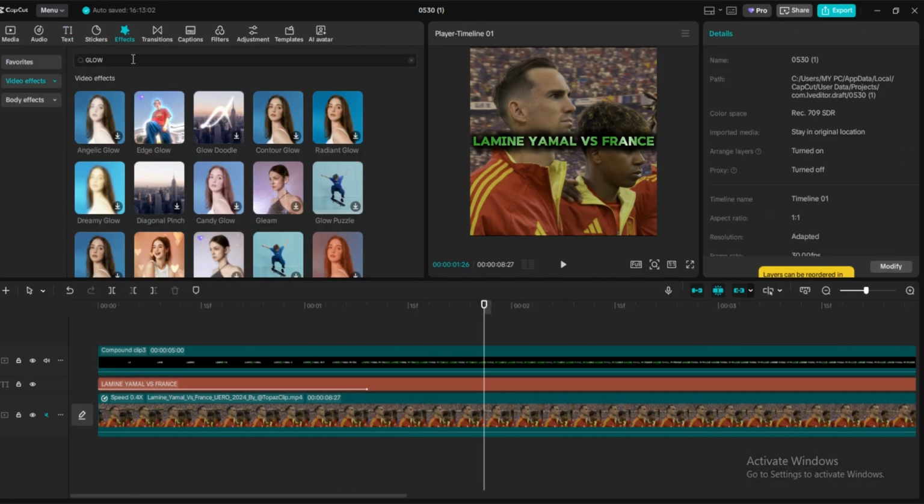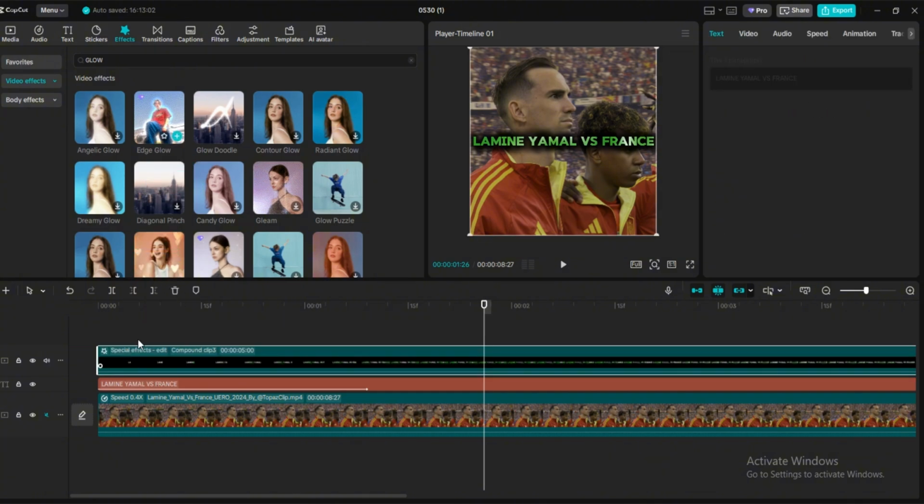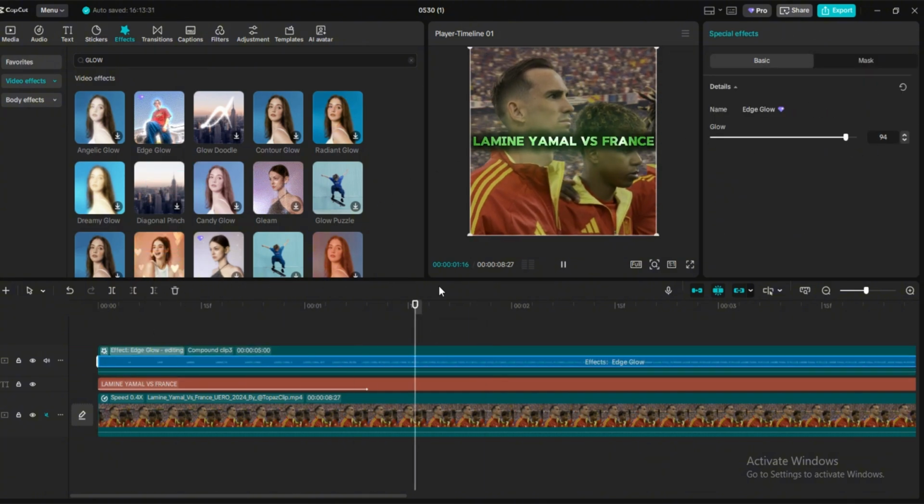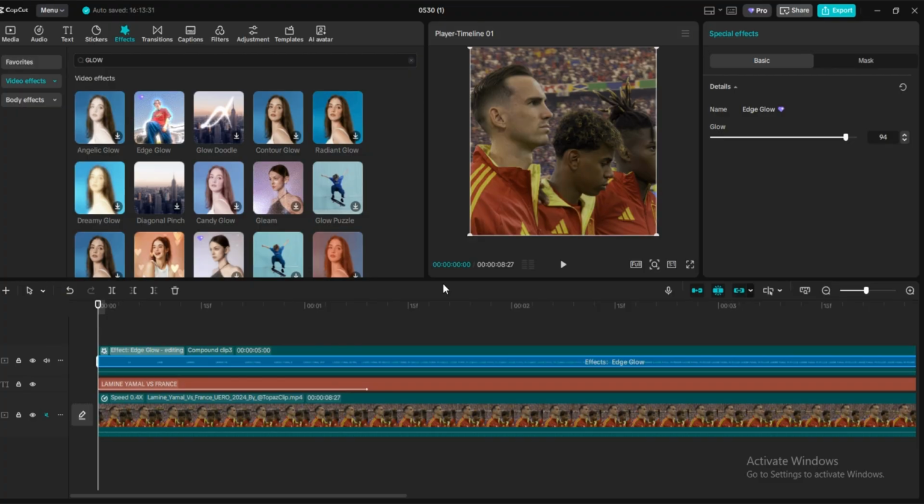Now, go to Effects and add Edge Glow to the compound clip. You can adjust the glow to whatever looks best for your edit. And that's how it's done. Now, let's move on to the next one.